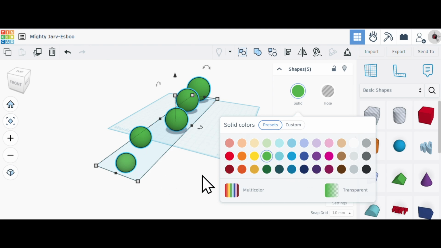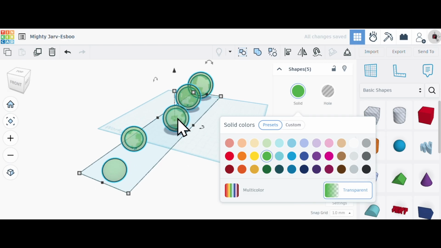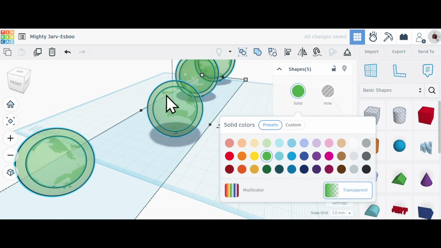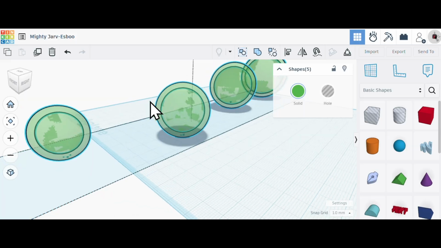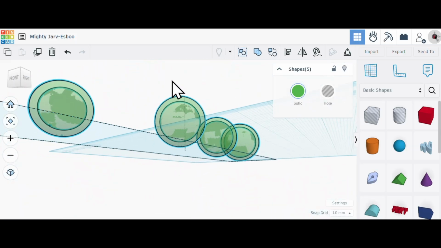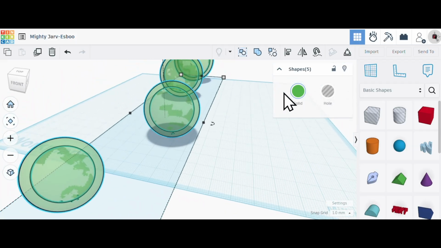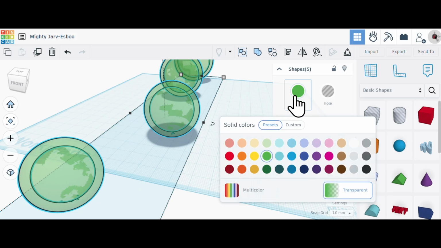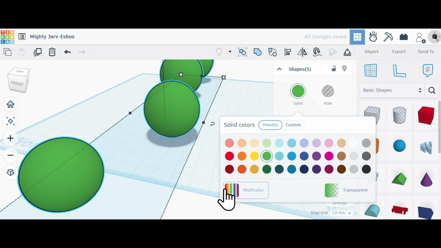That doesn't actually change it, but what I mainly wanted to show you here is this, transparent. If I have something selected and I click transparent, I can see through it. Now this is not a hole, okay? It is transparent, so I can actually see through the shape. It's still a solid shape, it's not a hole. And I'll show you where this will be handy here in just a second. So let me put the color back on by clicking off transparent.